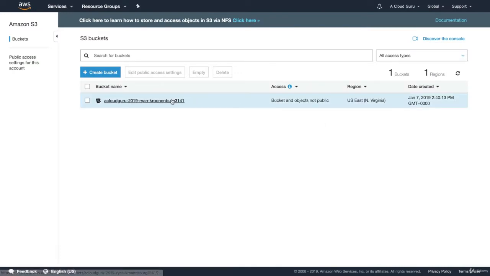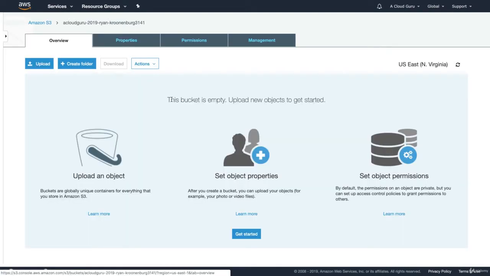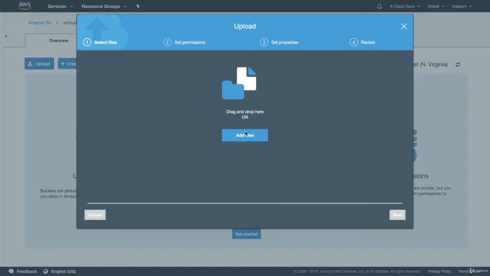So there we go. I've created my very first bucket. So let's go ahead and click in here. So this is a bucket. This is where we can upload our files. Why don't we go ahead and do that first? So let's click upload and let's go and add some files.